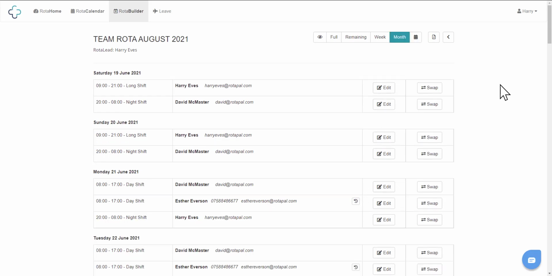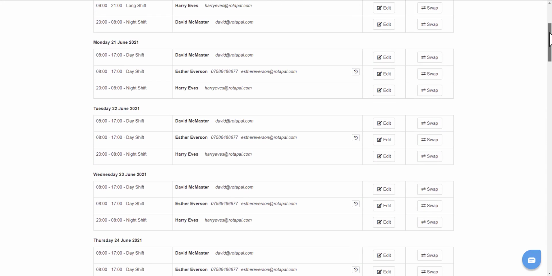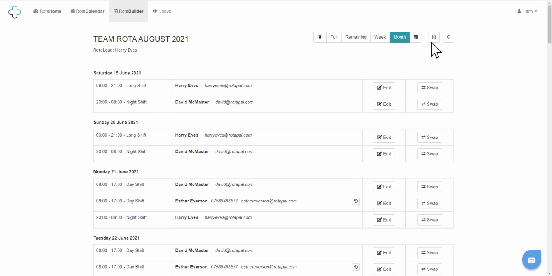Once you have selected the date range that you want to look at, I'm going to look at the next month. You can double check that that is the view that you're looking at. And when you're ready to export, simply hit the PDF button on the top right.